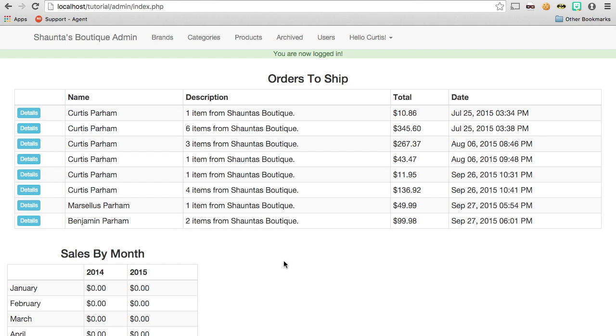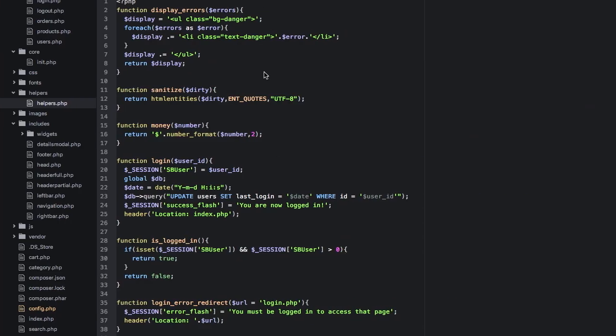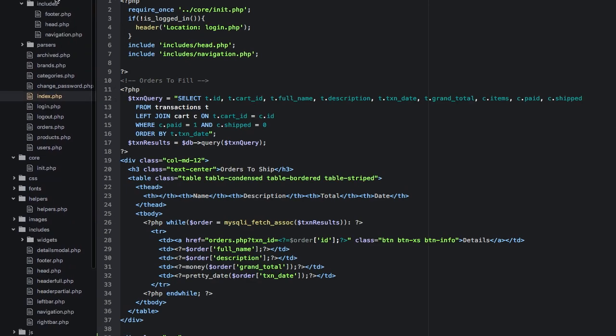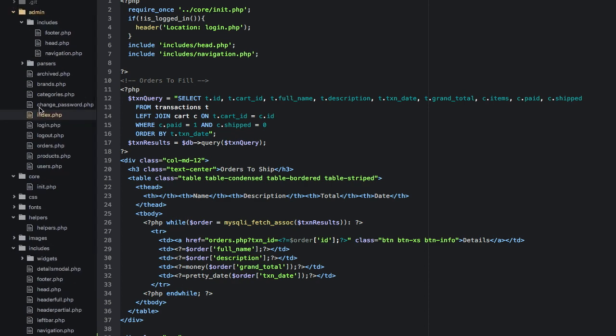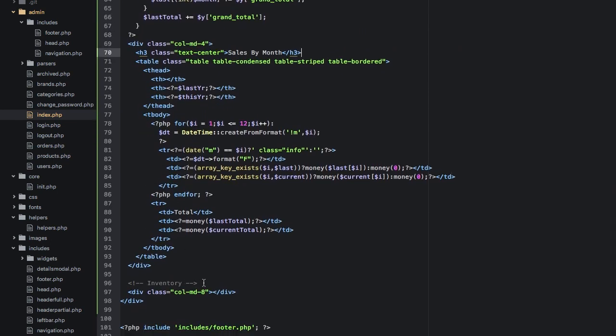Well, in this video we're going to add the last section to our dashboard, and that's going to be the inventory system. So let's jump right in. What we're going to do is in our index.php, and this is inside of our admin, it's not the index in the root directory, it's the index.php in the admin area. If I scroll down, we've left a section called inventory here, and I have a div with a class of col-md-8 here.